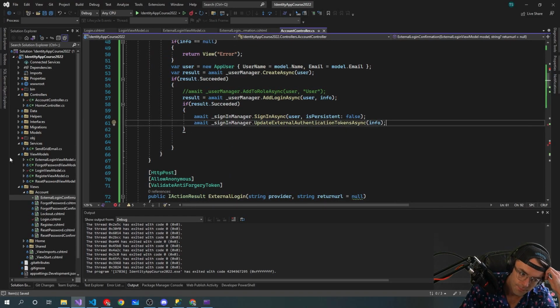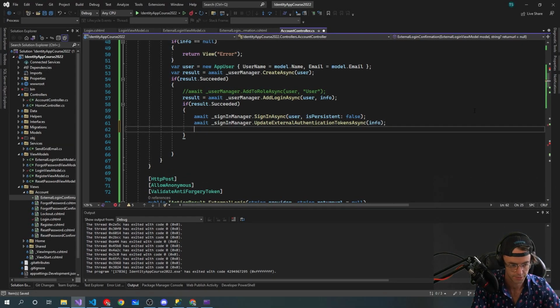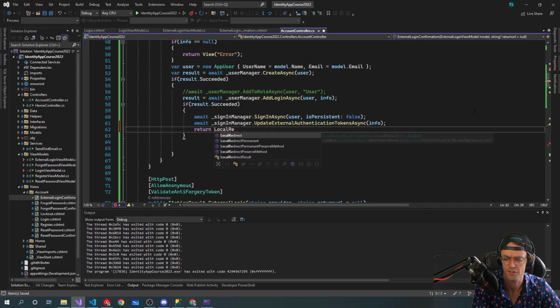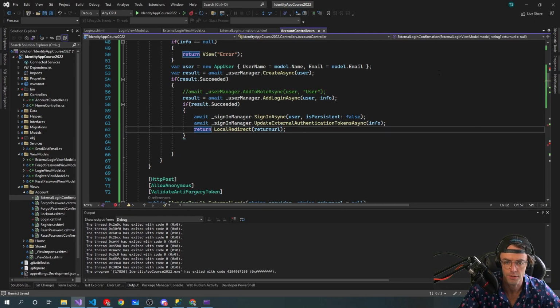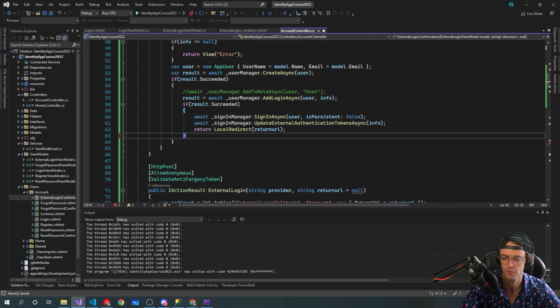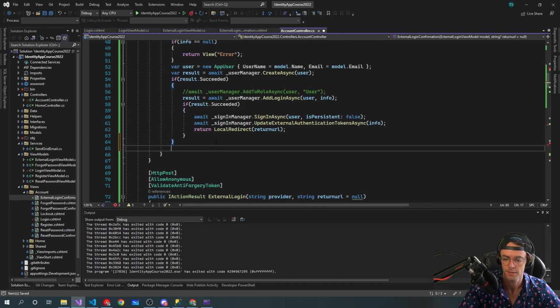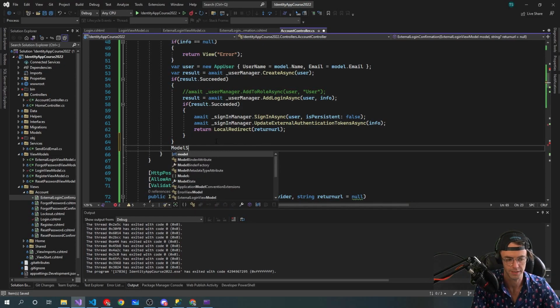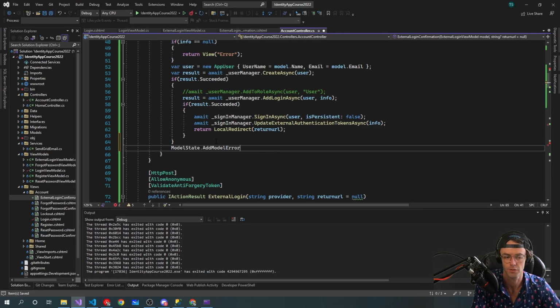Great. And the last one is going to be a local redirect. So the difference between a local redirect, and I think I actually talked about this in a different video, is that a local redirect is going to grab the URL and redirect that way instead of you having to put in a view or something. It's just going to get the URL for you, so you don't have to worry about any of that.